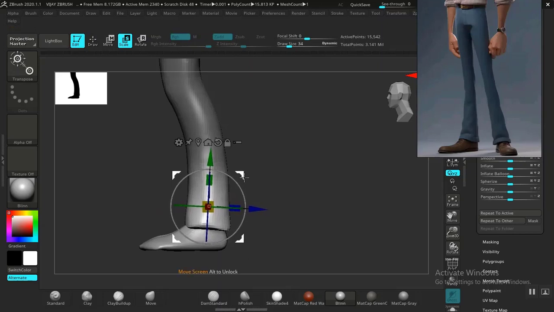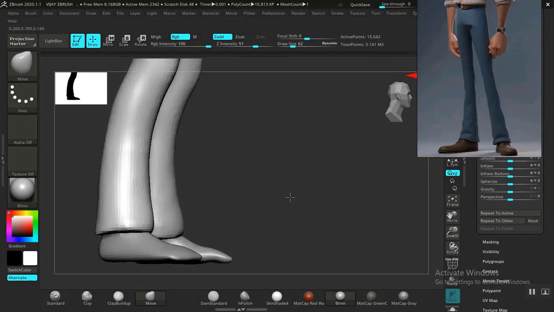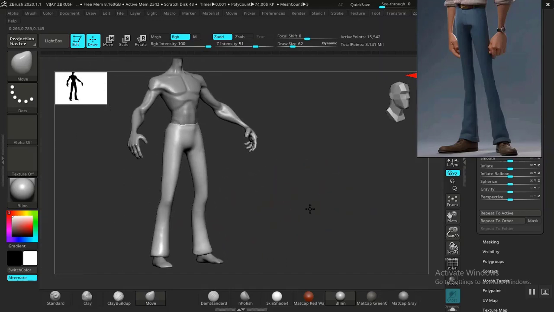Something like this should be fine. Now I'll use the move brush and just push this out. And let's just get a better transition around here. Smooth this in again. Okay.